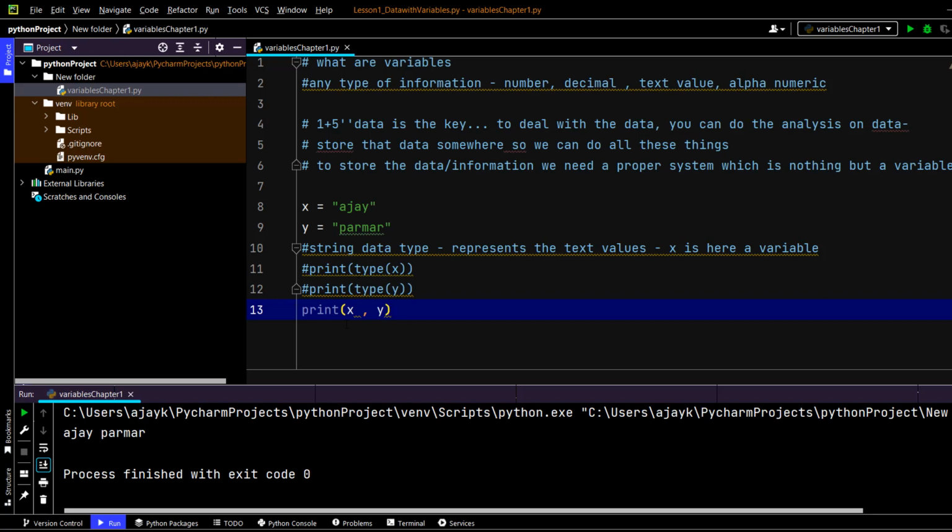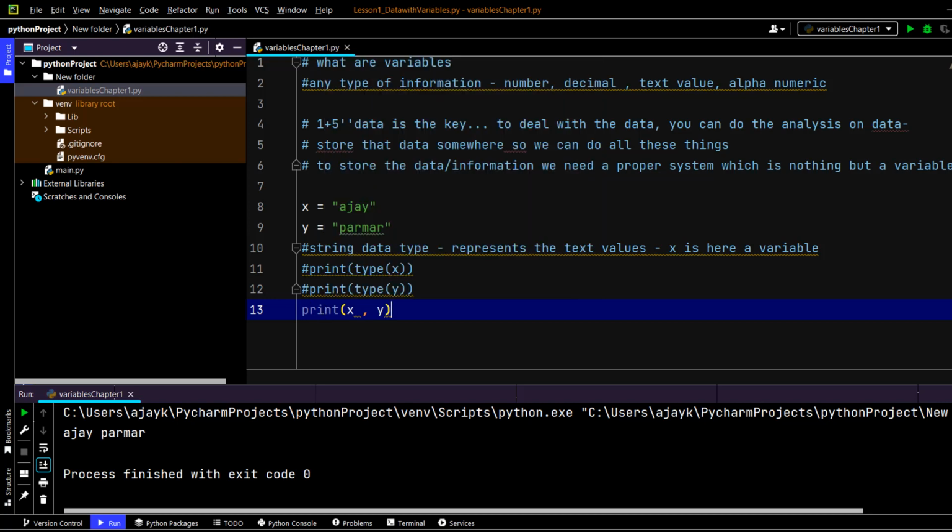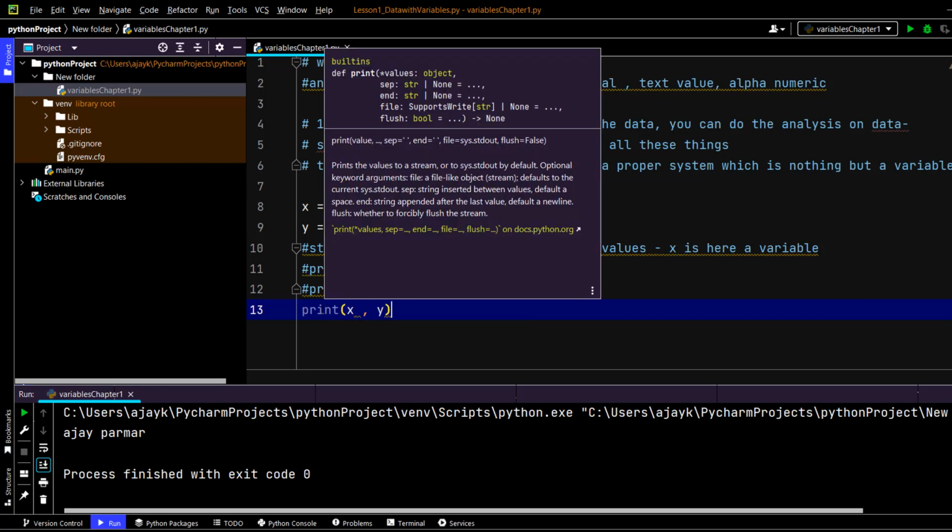For that, you can make some changes in the print command. Since this is a very easy topic, I'm actually trying to educate you about the print command also here. If you hover over the print, you see print and then values. I'm talking about this. There is another parameter after the comma.